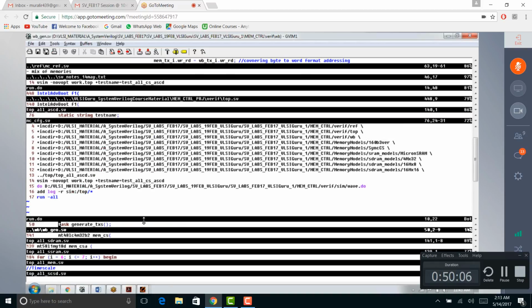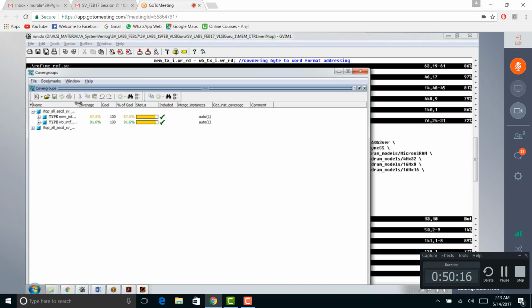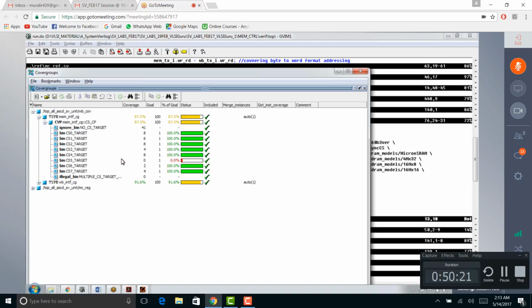Rest everything is same. Now we just need to run this test case. What test do I have to run? All mem. Just go to run.to, say all mem. That's all. Now you run it again. While running, you can also see the coverage results. You see what cover group, what coverage you are getting.